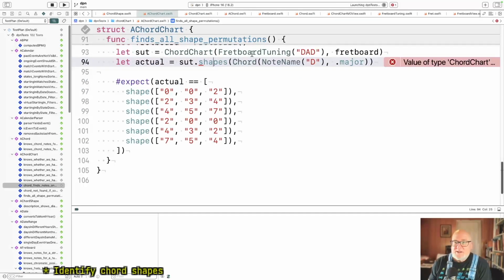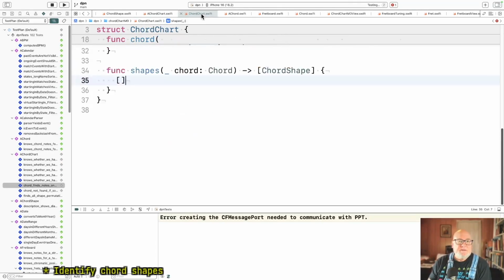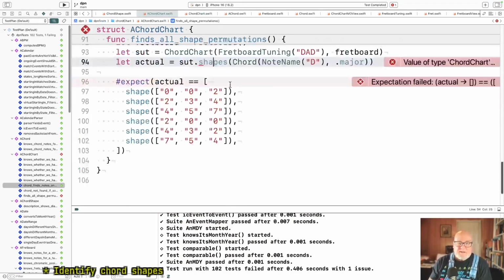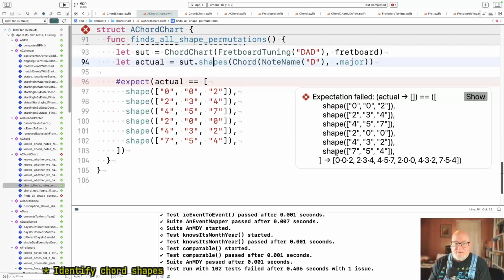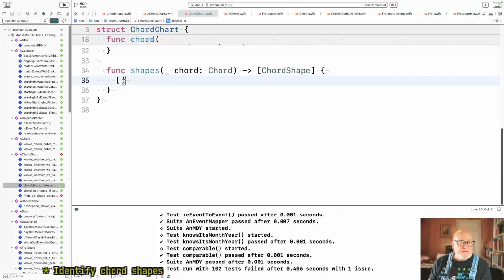Do we make our shapes equatable? Oh man, it has no member shapes. I think that's an old message. Expectation failed. Yep, 002, 234, 457, 200, 432, 754. I mean, really, these should probably sort like 002, 200, 234, 432, 457. So sort by dictionary order, first field compared to first field. Right, so let's do that.